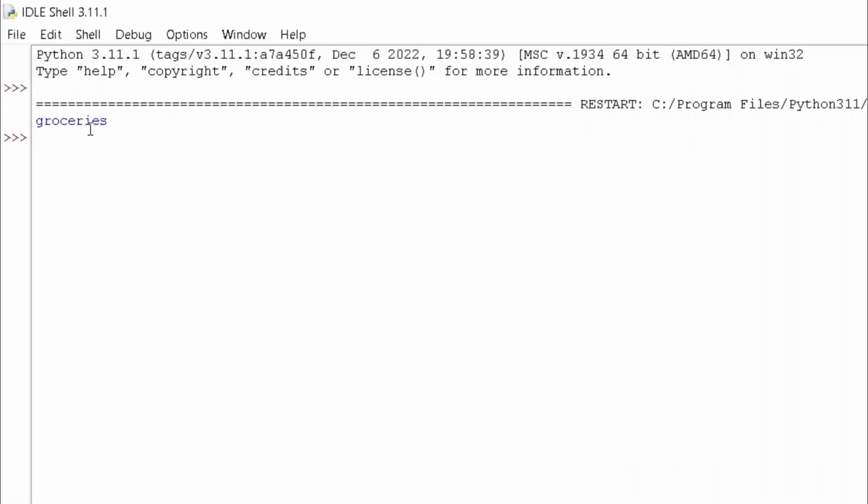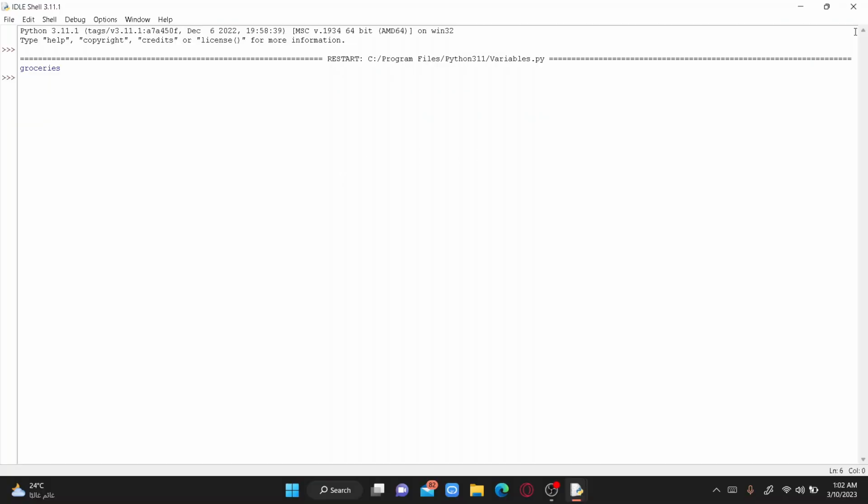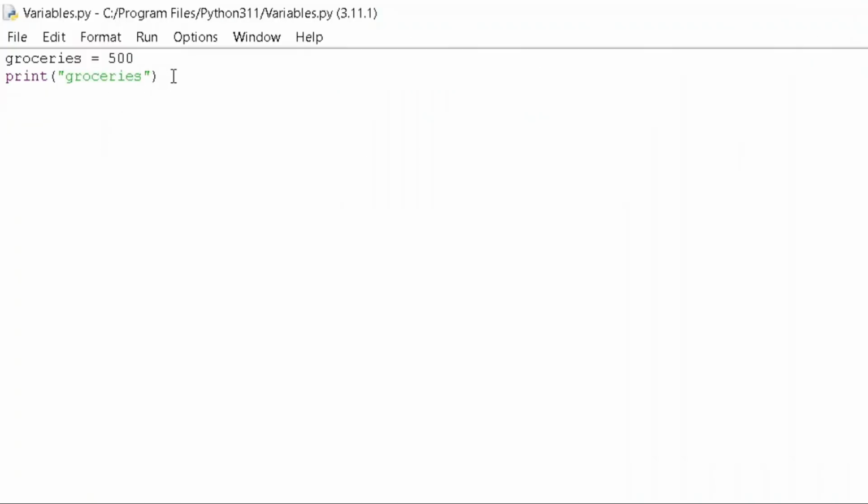So here in my Python shell, I get "groceries" as my output, and of course I don't want that, right? It's just simple plain text. I want the value of groceries. So let's go back to our code and see the mistake.